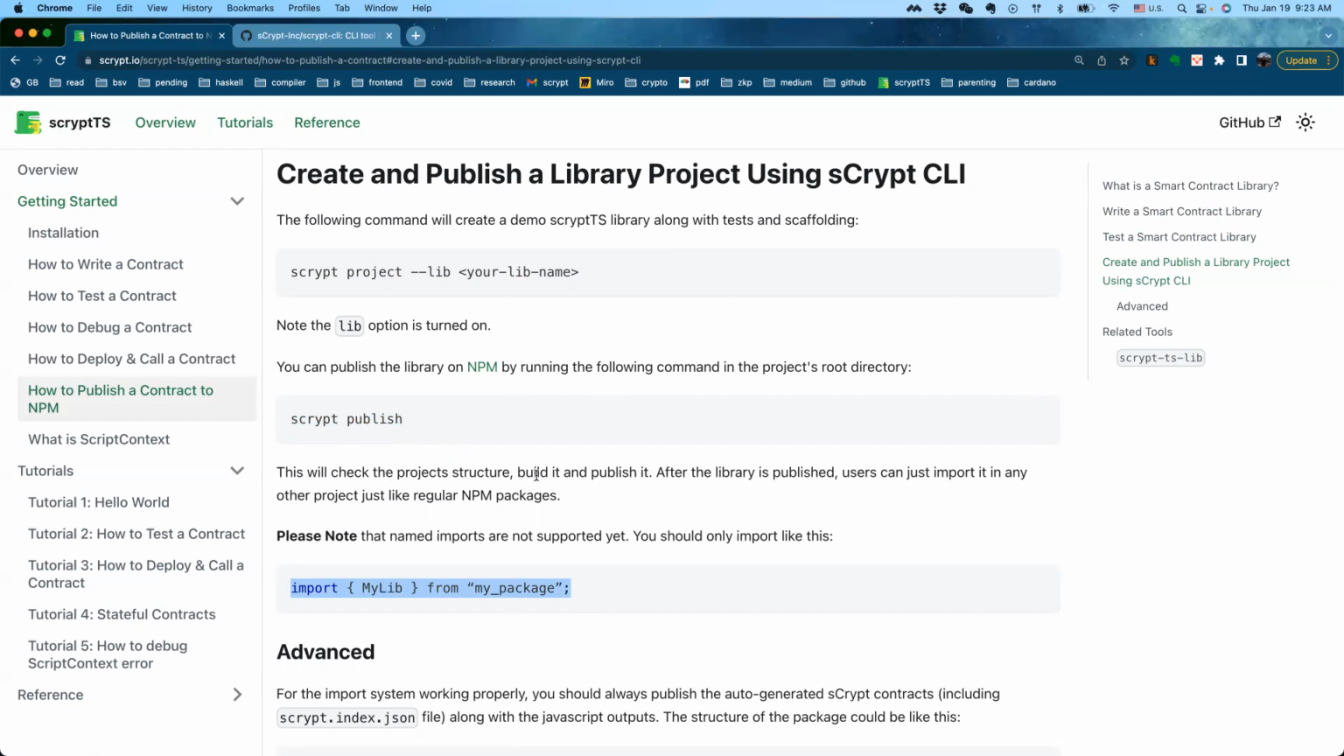I'm going to pause a little bit here. Any other questions about the workflow so far? If you are already using NPM for your JavaScript or TypeScript, this is almost exactly the same. Yeah. Okay, that's good.